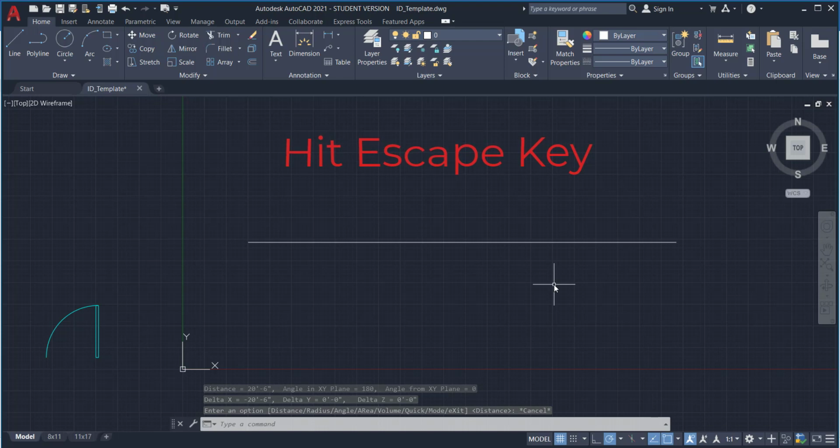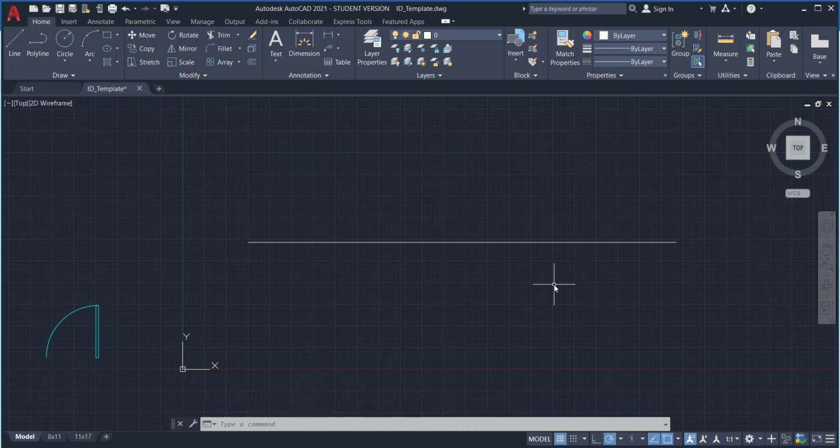Alright, I'm going to hit escape so that I can end the measure command, and you'll see that hitting escape ends all of your commands in AutoCAD. Well, hey, let's do this again. That was kind of fun. Let's draw another line. So line.